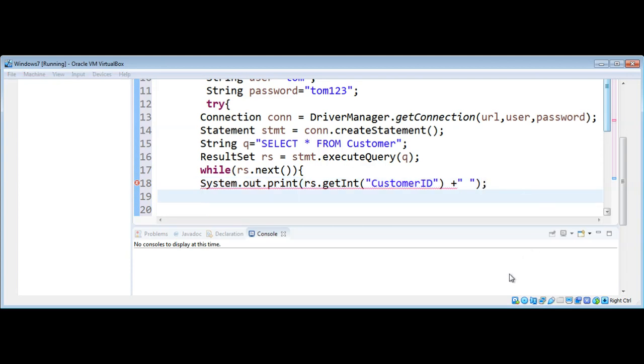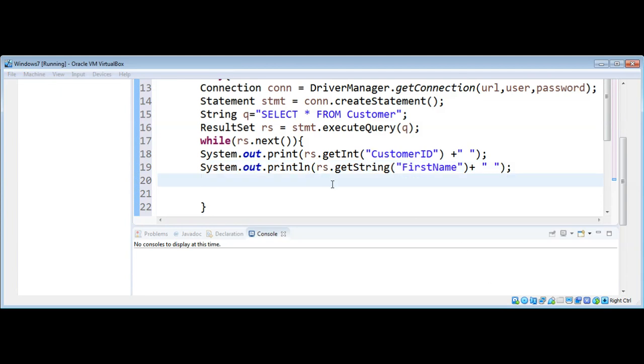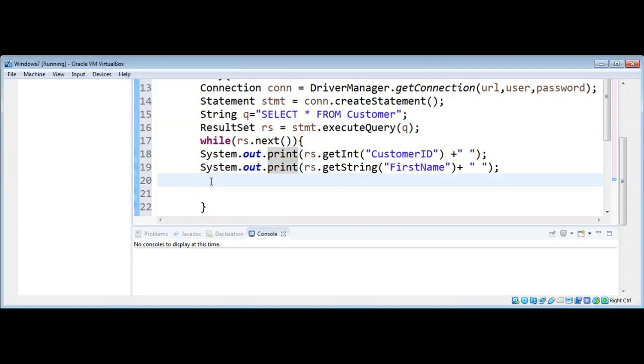and after that, I'm going to print first name next. We have all this information in our table, then rs.getString because that's the first name and it is a string type, and pass in first name and then add some space after it. This should be just print too instead of println. And after this I'm going to print last name. I'm just going to copy this one and modify it. And this will be last name.